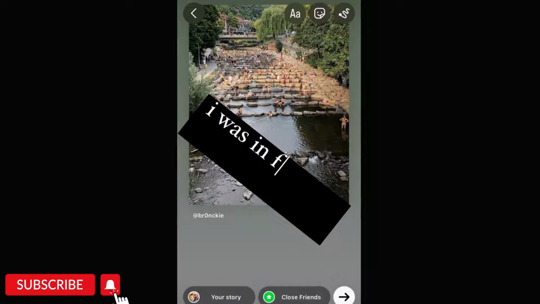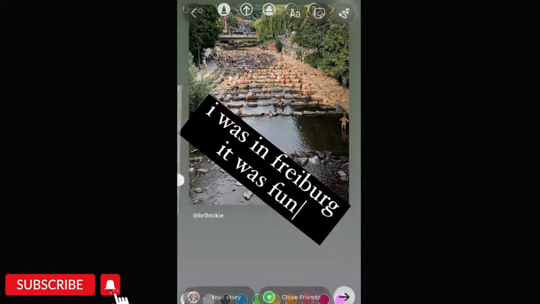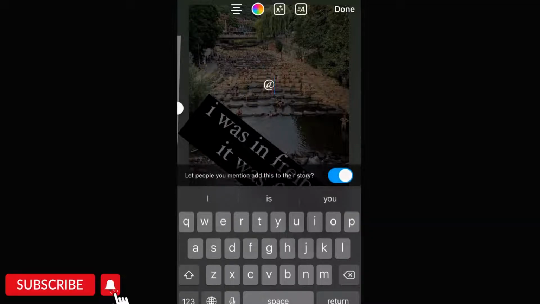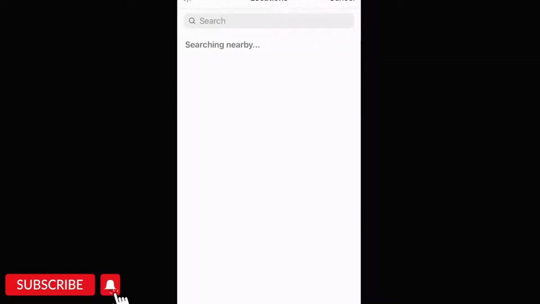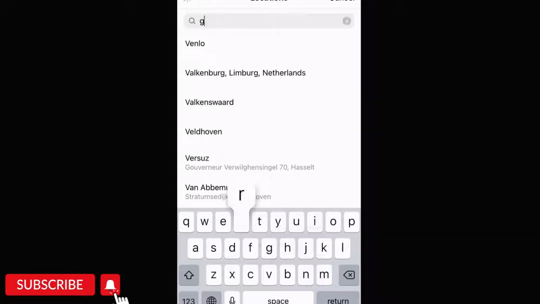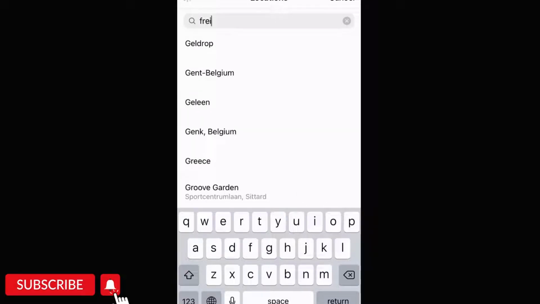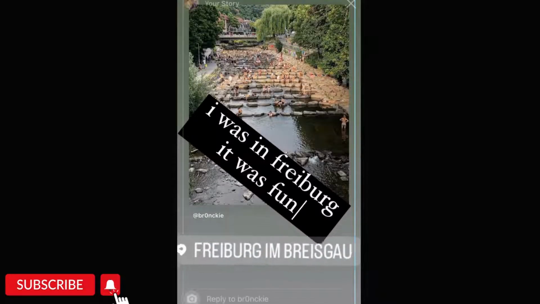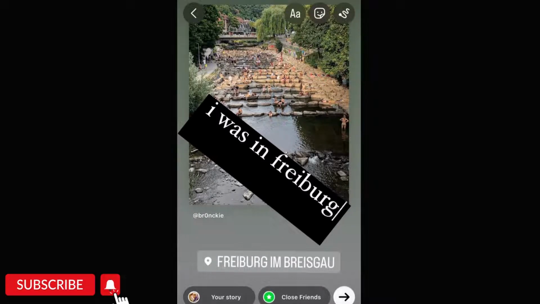You can also here mention someone. So if you need to mention a friend, if you were on holiday with a friend, you can mention him, and you can check your location. So now it's Freiburg in Breslau. And you can also change that location in size. So it's nice. So you can make text, and you can also add your location or add some friends.